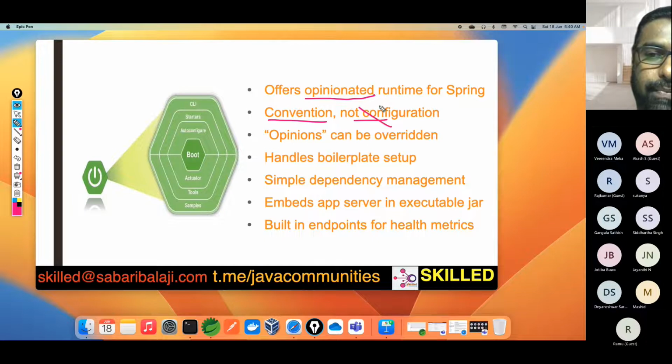No configurations, right? But no configuration doesn't mean that we are completely avoiding the configurations. Of course, yes, we will be doing configurations, but in a much faster way, because predefined configurations will be provided by Spring Boot itself. The term that's coined here is convention. Okay, please make a note of it. Convention is very important here, because convention over configuration. So convention means, instead of going for a configuration mechanism, let's take a conventional approach of using the default configurations offered by the environment itself.